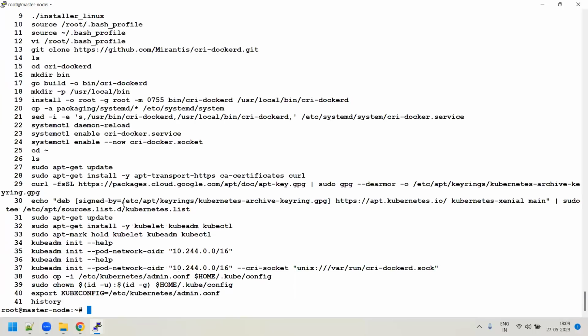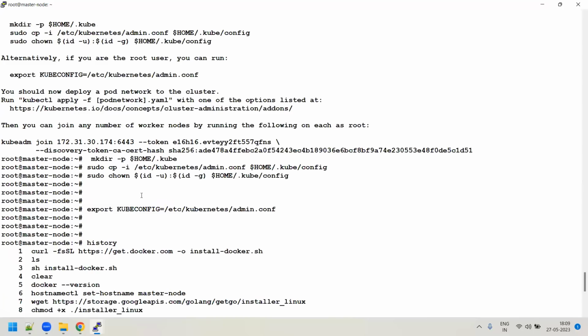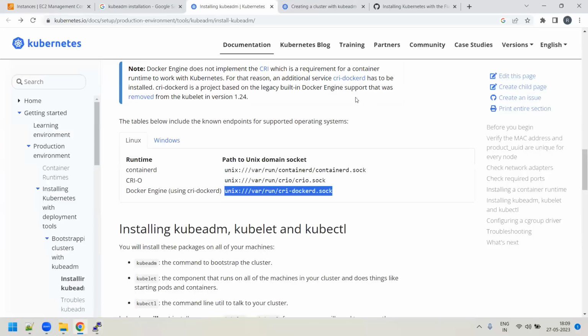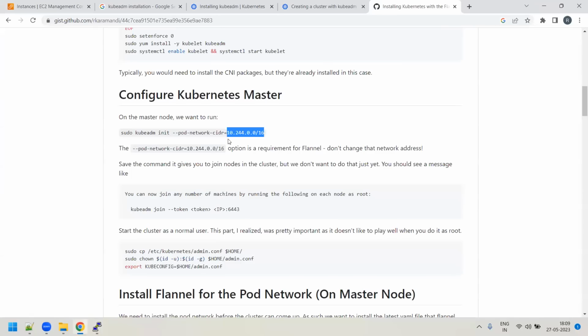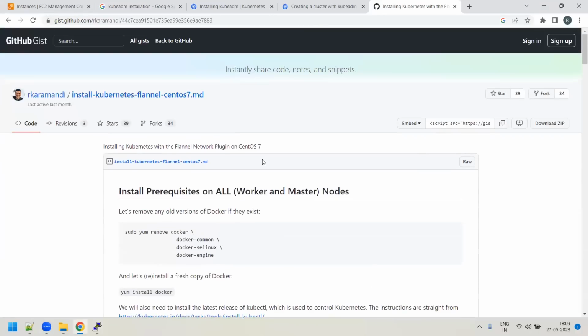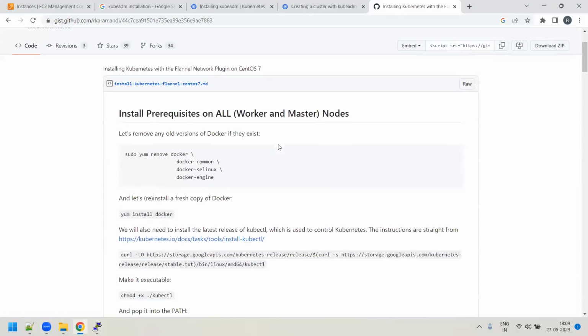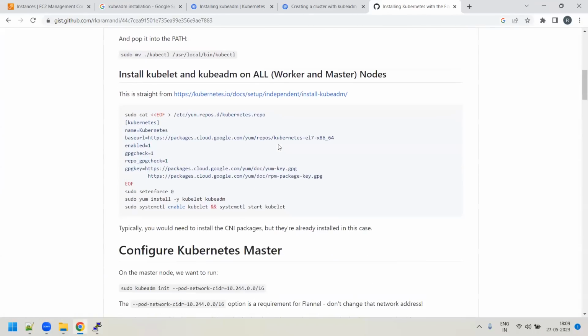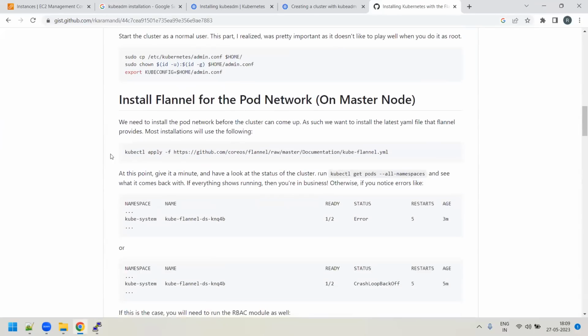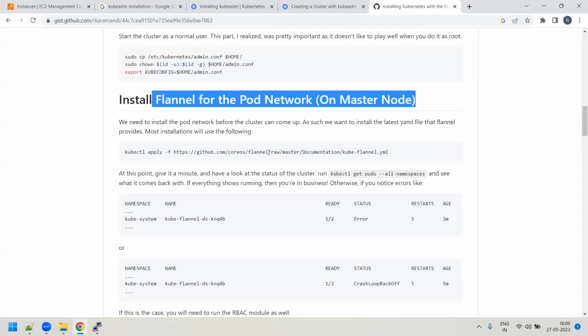Come over here. If you have seen the documentation, it says that you need to run a network pod to the cluster. That's what I said. You need to run a network pod, the flannel network. If you go to your Kubernetes documentation, it says that you need to install the Kubernetes flannel, right? And if you come down here, there's a step to install the Kubernetes flannel network. Can you see here? kubectl apply, installing flannel for the network pod on the master node.